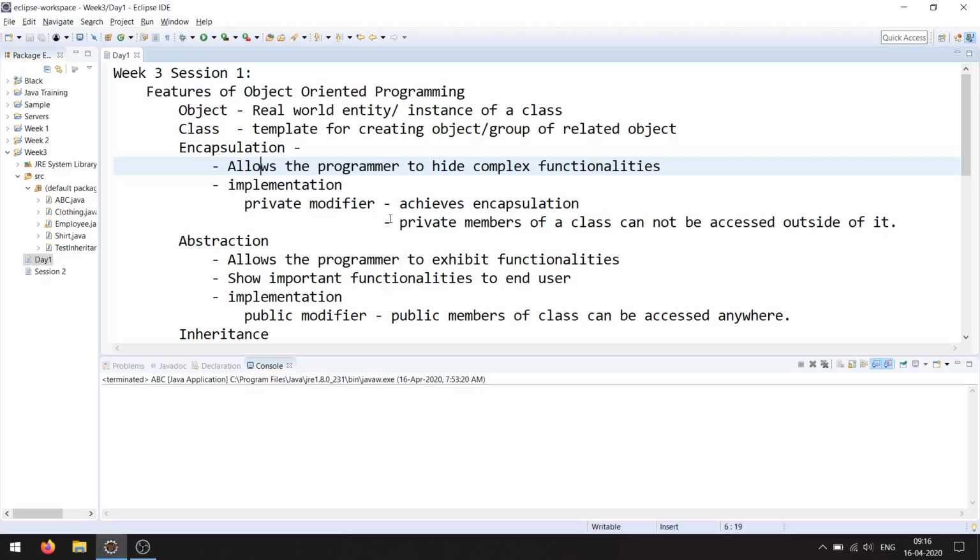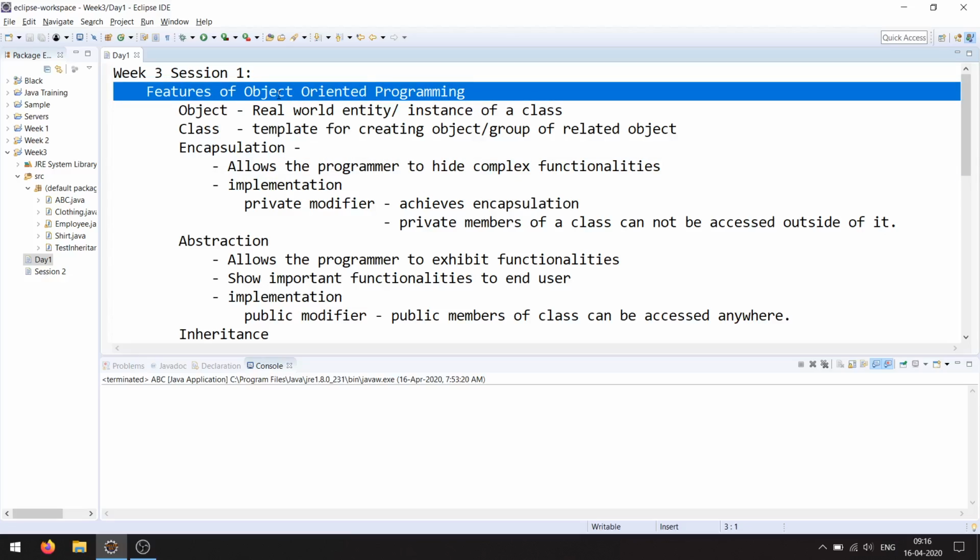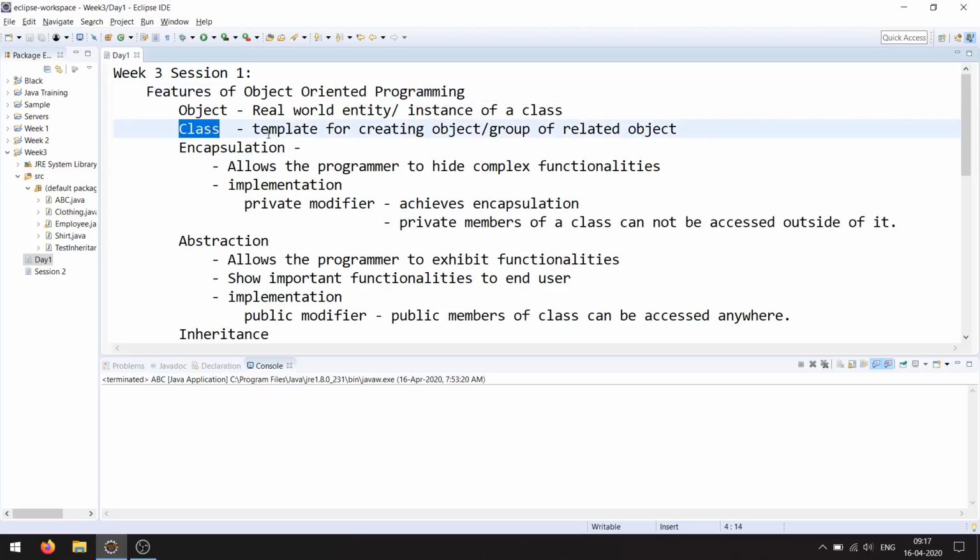So in the first session of this week, we discussed the basic set of features of an object-oriented programming language. We started with exploring what an object is. An object is a real-world entity which allows you to model it inside your programming perspective, and a class is a template which allows you to create similar kinds of objects inside your application.